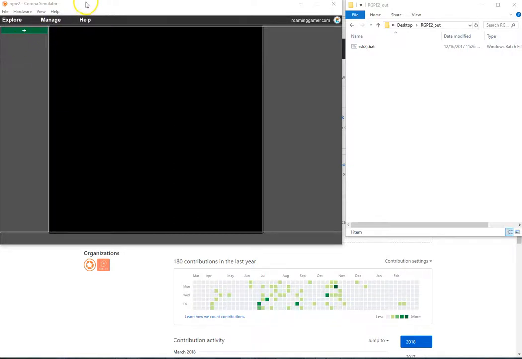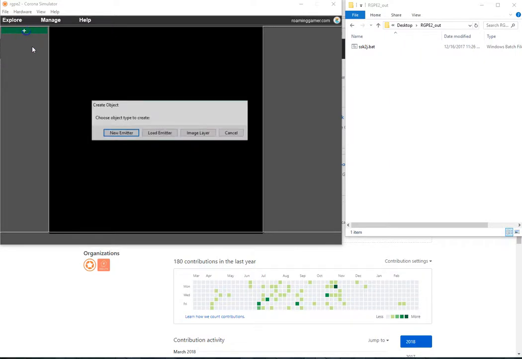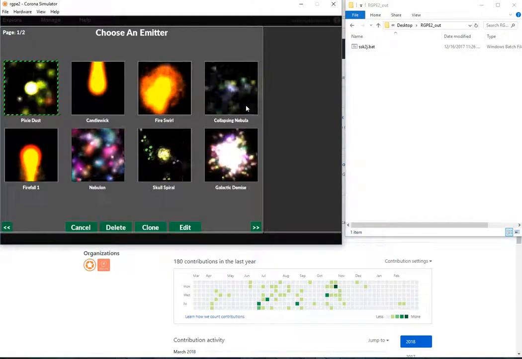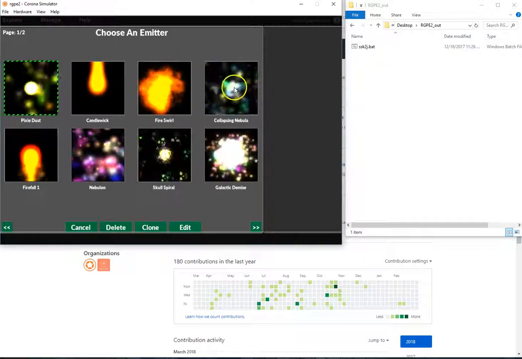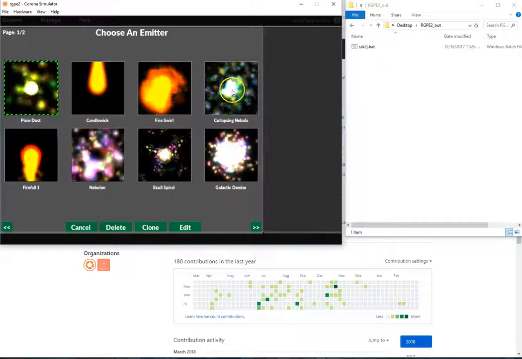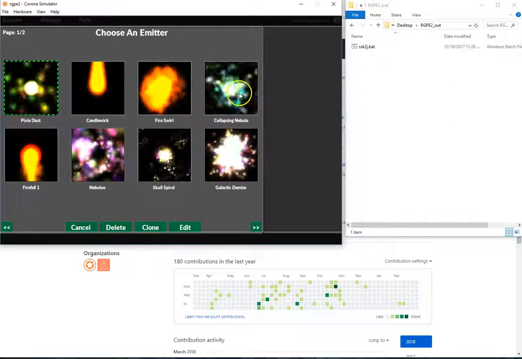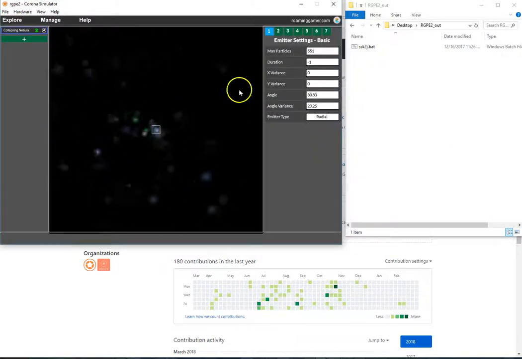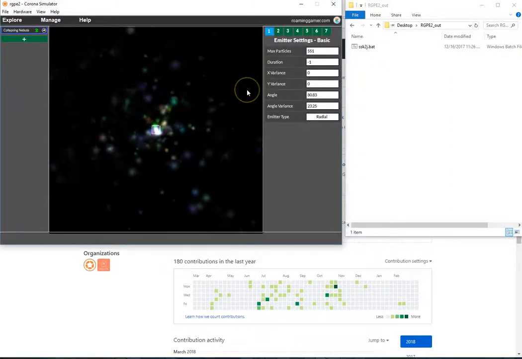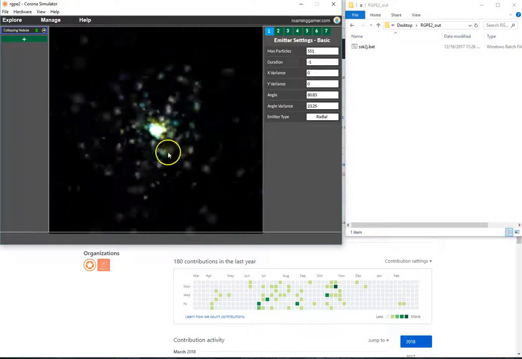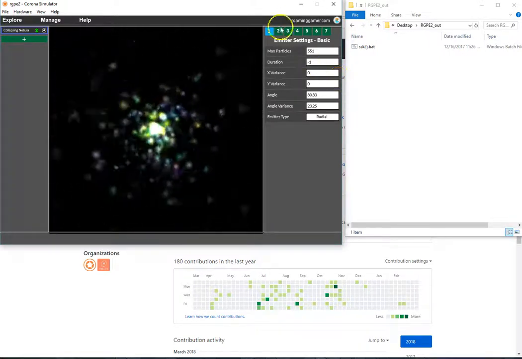All right, so I'm running the tool, which I'll show you how to download in a minute. We just click plus, load emitter, and I'm going to use one of the examples because I think this is what you mean. Collapsing nebula, galactic demise, these are all spirals with gravity pulling the particles inward. So if we double click this, it'll bring it up in the editor. And as you can see, the particles are spinning around and falling inward.